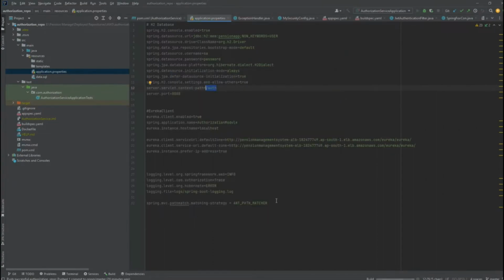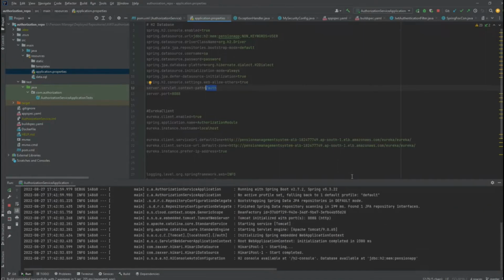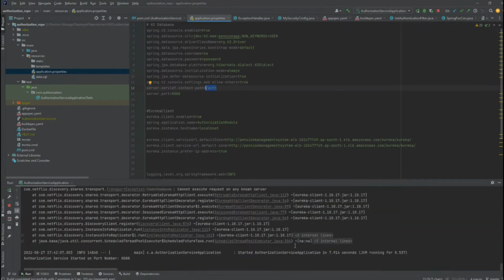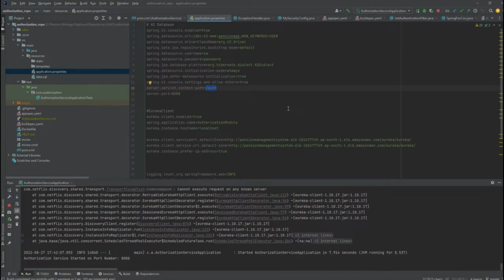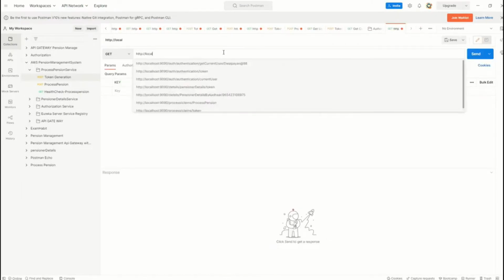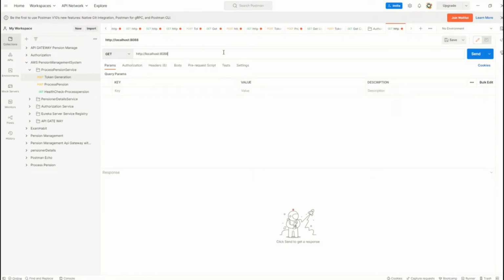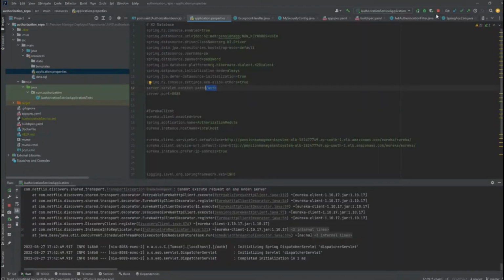Java version 17, run it. It has started to run. Let's go there. Search for Postman, click on Postman. Click on new, http://localhost:8088/auth/actuator/health, and click on send. It's showing up, so it's working. So we have checked on localhost that health checking is working fine, so we just stop it here.